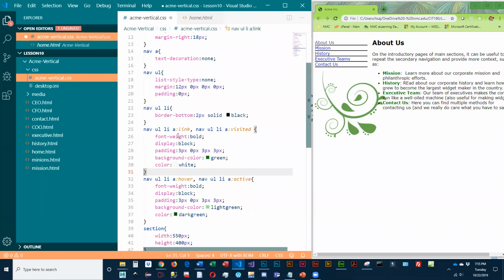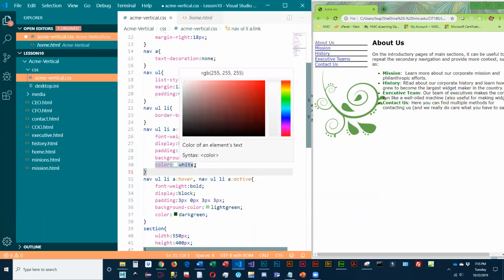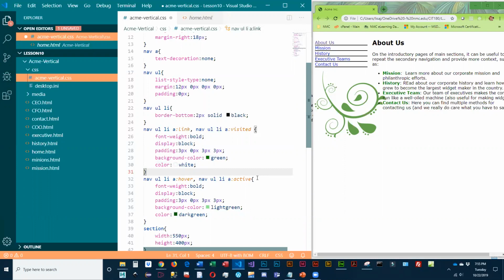All right, so for the link, when it first displays, and the link after we leave the page and come back, the visited, we're going to make it bold. Display is block, so we want that vertical display. We have padding on the top, 3 pixels, nothing on the right, 3 on the bottom, and 3 on the left. We're going to make the background color dark green or green, and the color of the font or the text is going to be white.